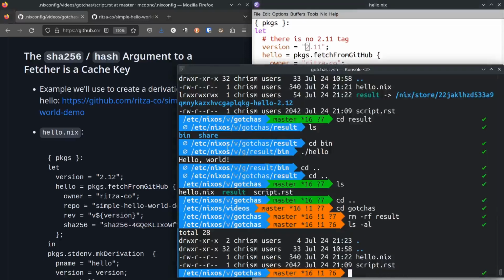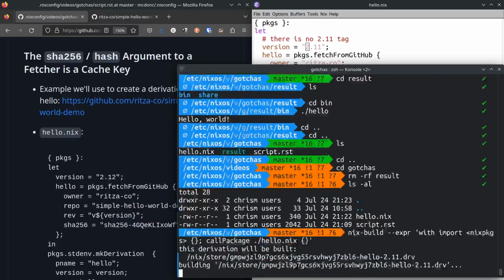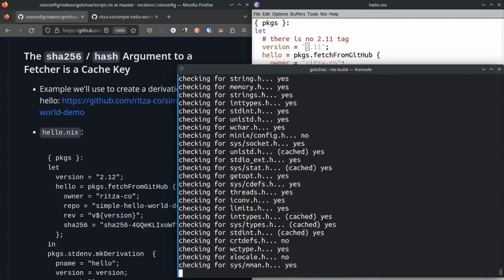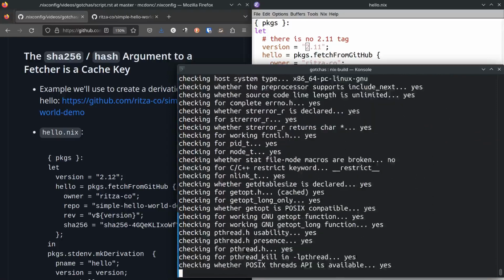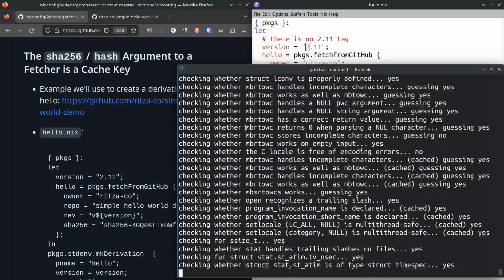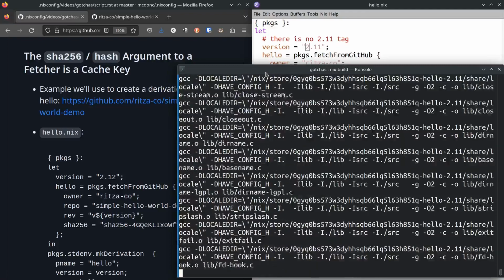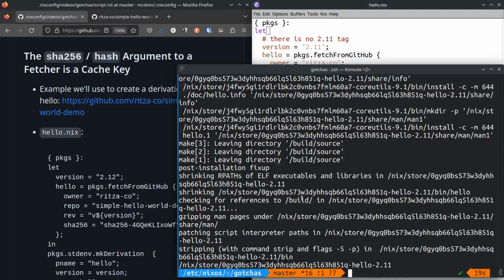I want you to pay close attention here to what happens when we change the version. Note that there is no 2.11 tag inside of this thing, but we're going to call exactly what we did before. And it's quote unquote downloading 2.11. There is no 2.11. It's re-downloading 2.12. And it's going to produce a new derivation inside our store that will be called hello-2.11, which is what we told it to call it here. There it is.